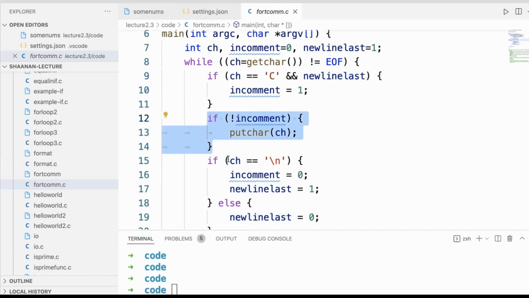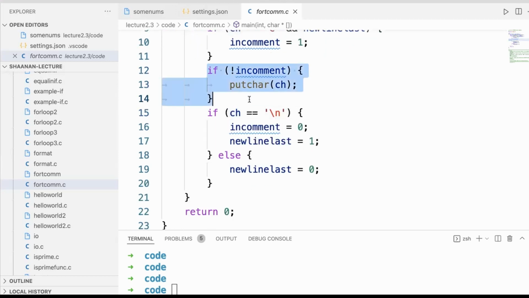If we're not in a comment, putChar, here's another function. PutChar is just like print, but for a single character and takes a single argument. So if we're not in a comment, print the value of the character we just read to screen. If the character is a new line, then reset whether we're in a comment or not, but also set the flag that says we're at the start of a new line.